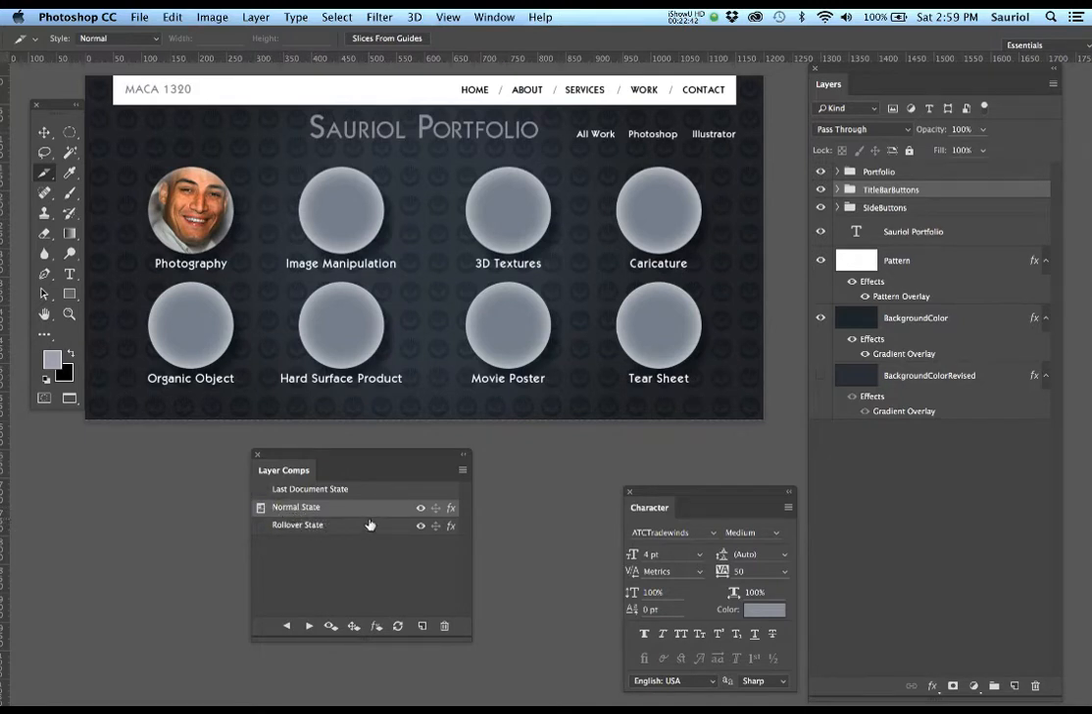Whoops, I shouldn't have done that. Let me go back. What I should have done is actually clicked the two-headed arrow first with that selected. So hey, that's the way it happens.